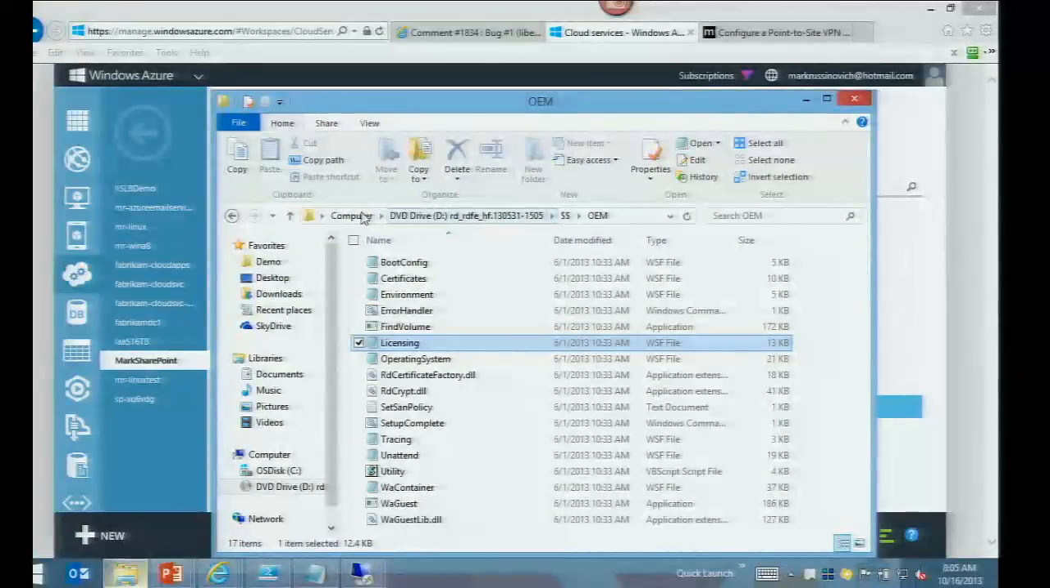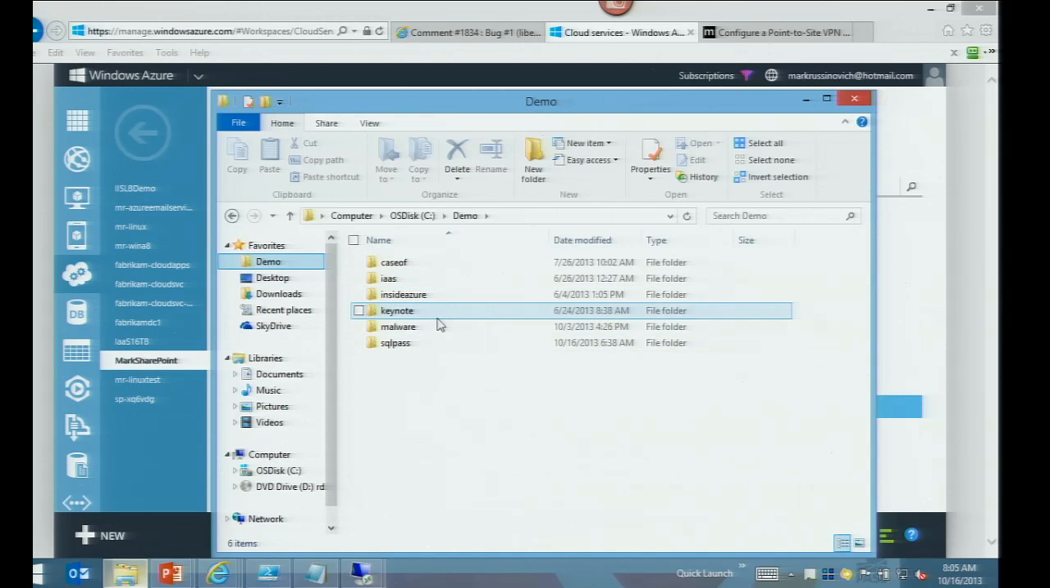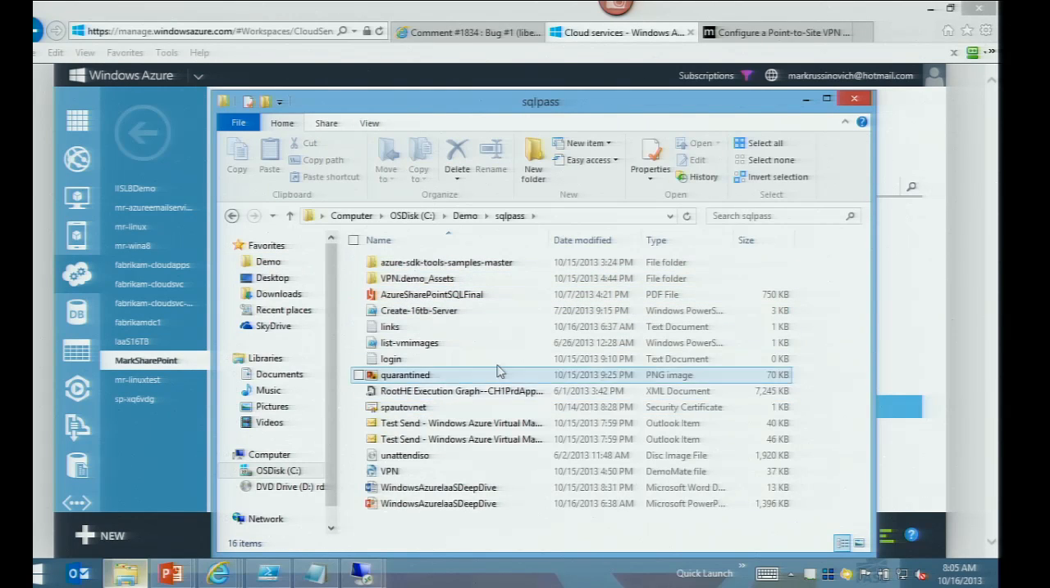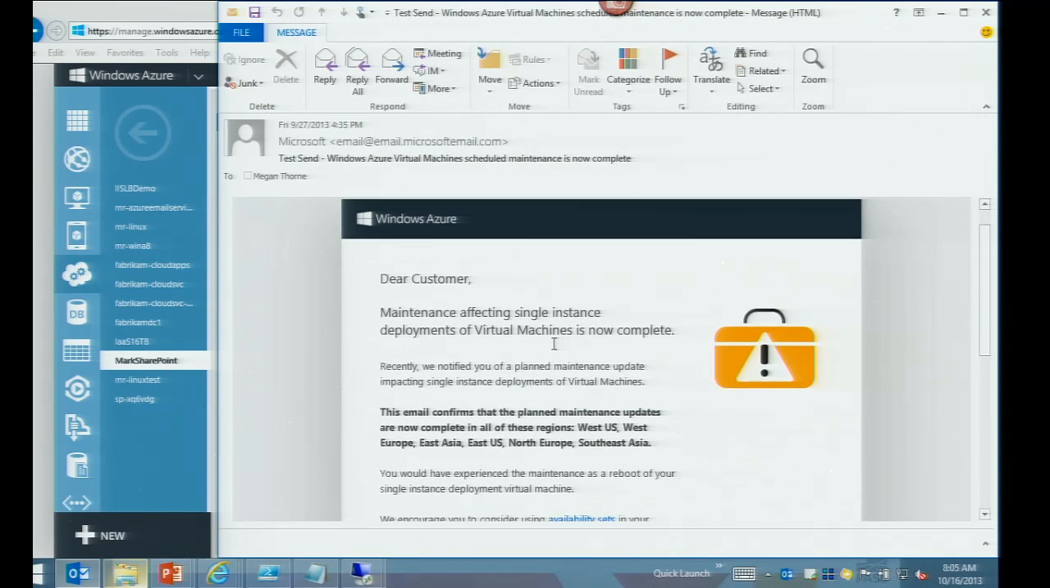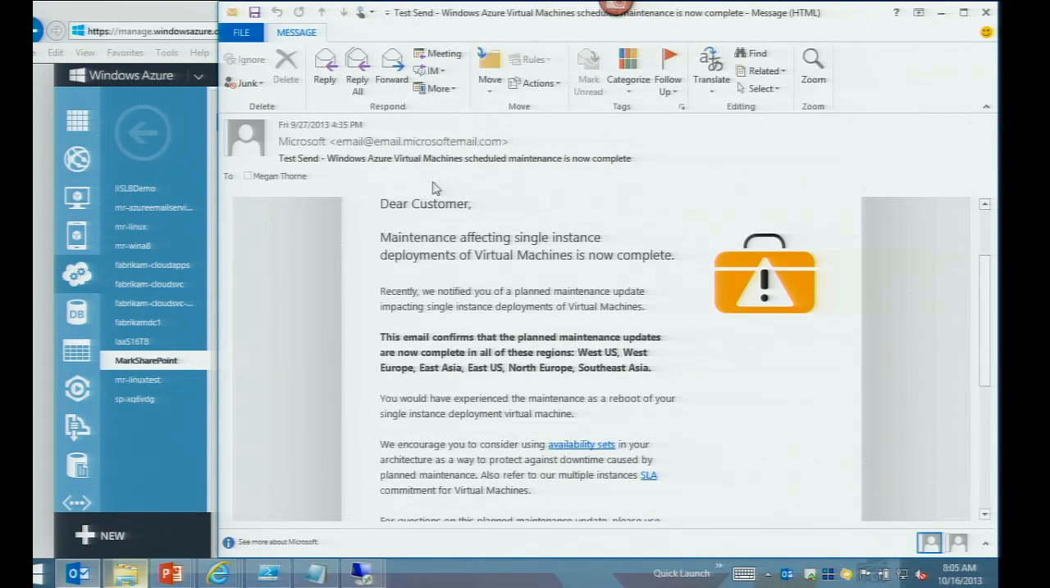One of our number one customer asks is, for my single instance VM, please let me know when you're going to service the host OS. Planned maintenance. We are piloting planned maintenance notification, and I've got some example emails. If you've been deployed on Windows Azure in the last few months, you've seen these emails come out. And they are right here. So this is an email that went out a few weeks ago: maintenance affecting single instance virtual machine deployments.